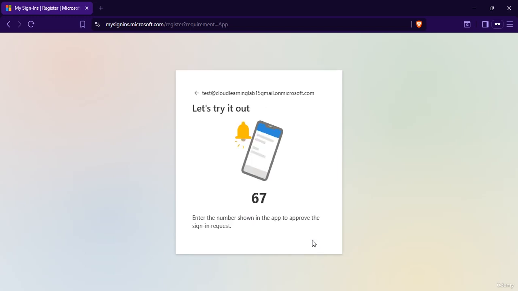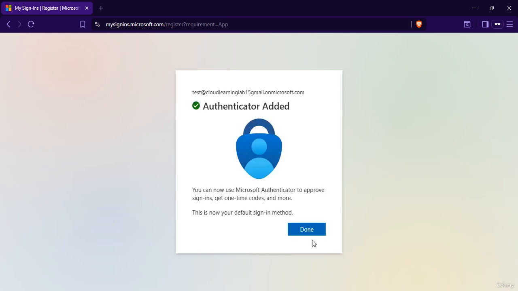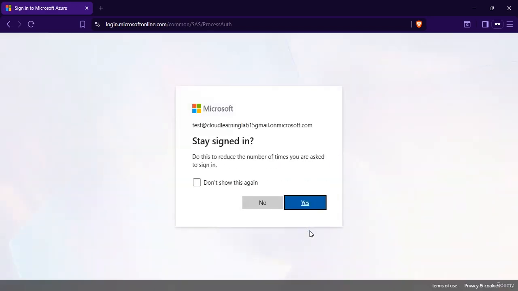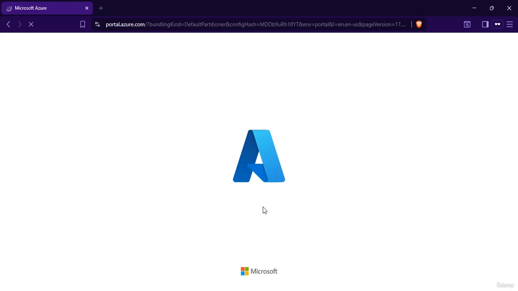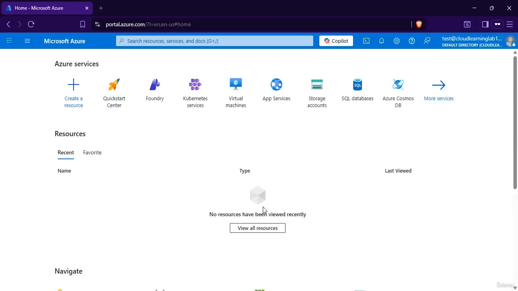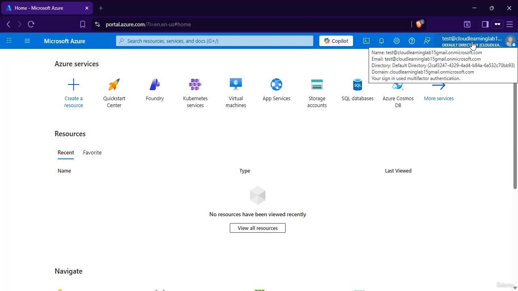And you will get this notification. So you have to approve this. You have to enter this number, 67, in your phone. So I'm entering it and I click on allow. Yeah. So you will get this authenticator added. Done. Click on done. And let's say no to stay signed in. Yeah. So now we are logged in as test@cloud user, and this user is currently assigned the owner role.